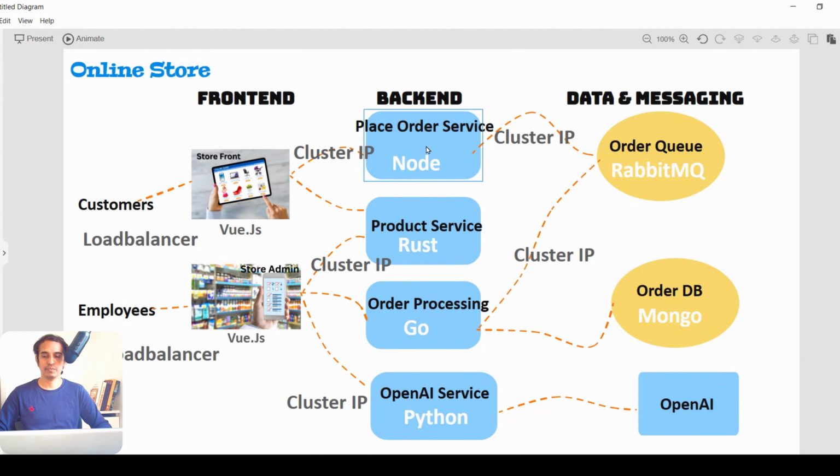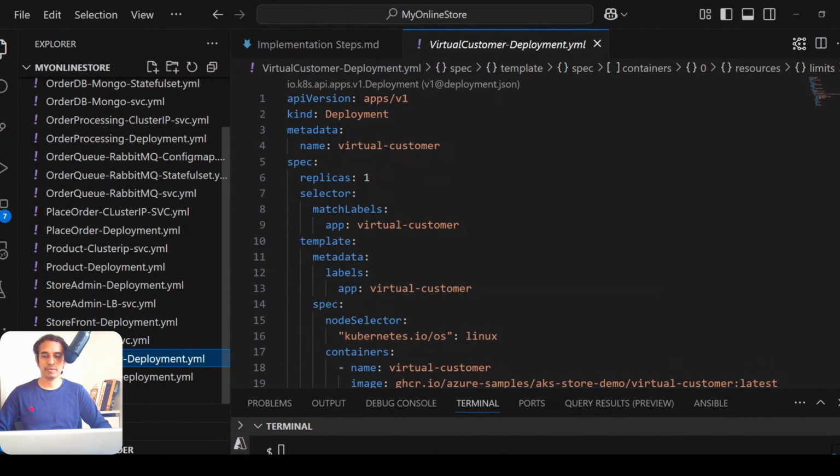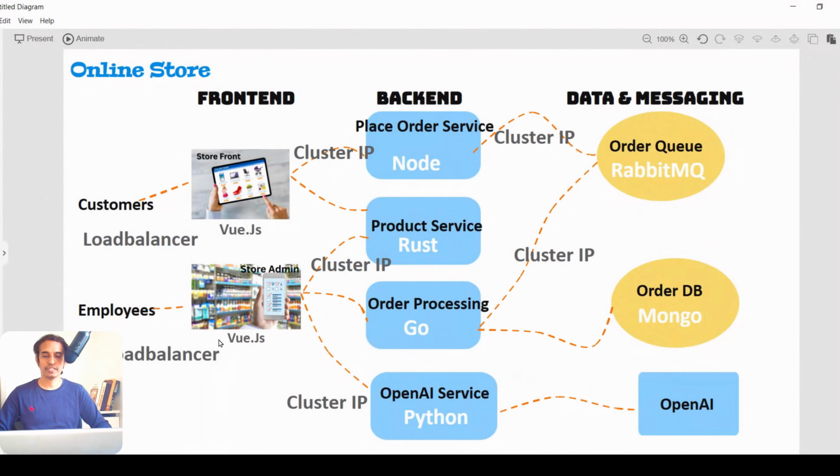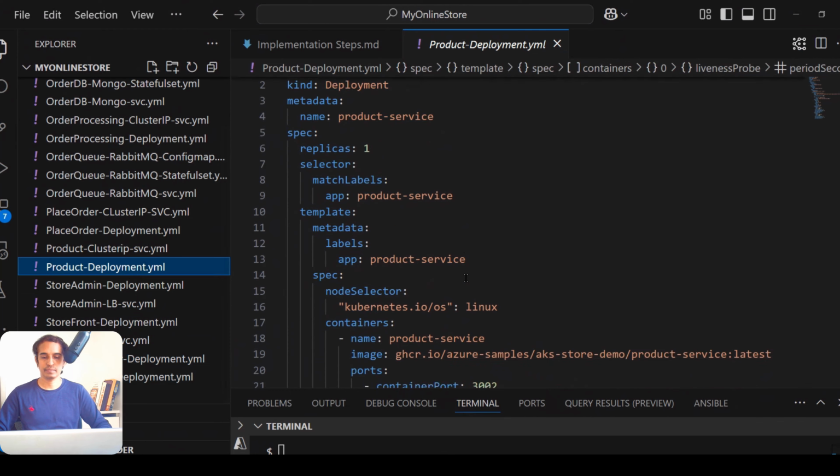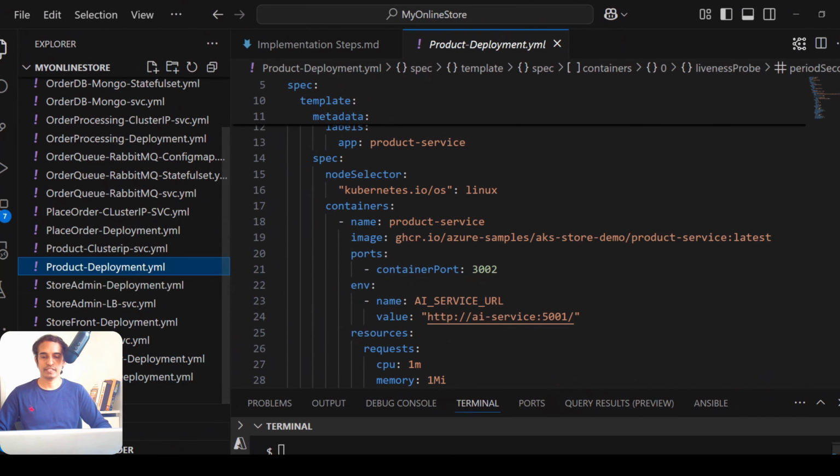And one more is virtual worker orders. This worker service will try to process these orders. Okay. So we are placing a virtual customer as well as a virtual worker also. And also you can see the product deployment. So these are all services you can see.